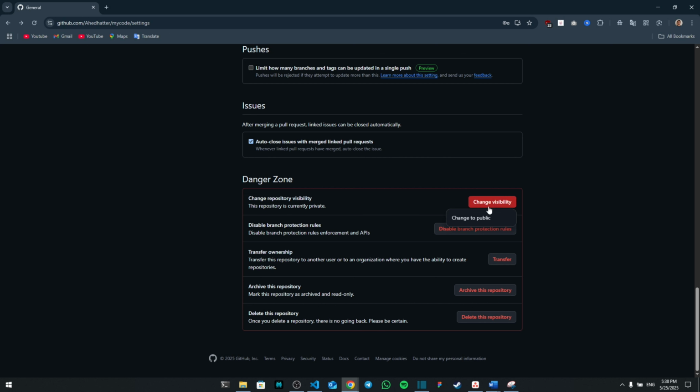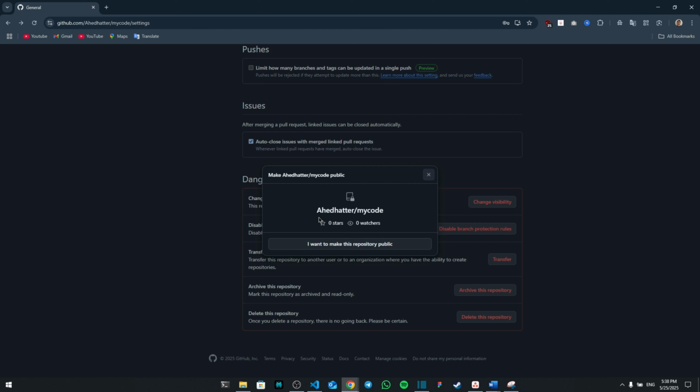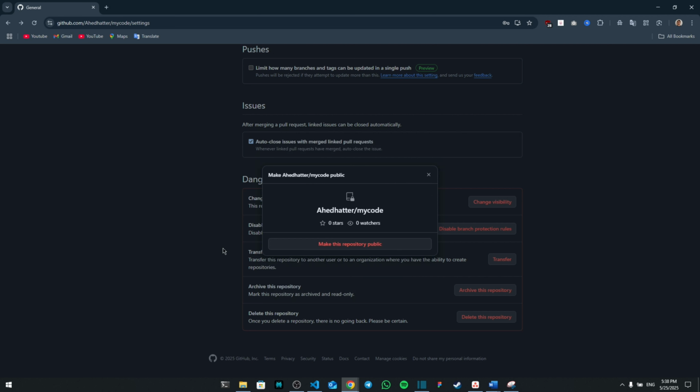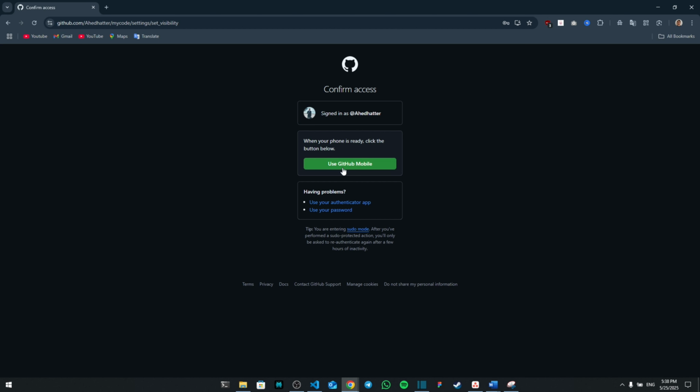Click on change visibility and then click on change to public. And then from here, confirm that you want to make this repository public. And then you're going to click I have read and understand these effects. And there we go. Now this is public. You might need to confirm it by using your GitHub mobile authenticator app or just enter your password again.